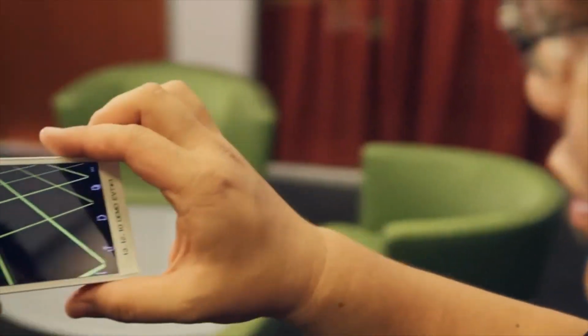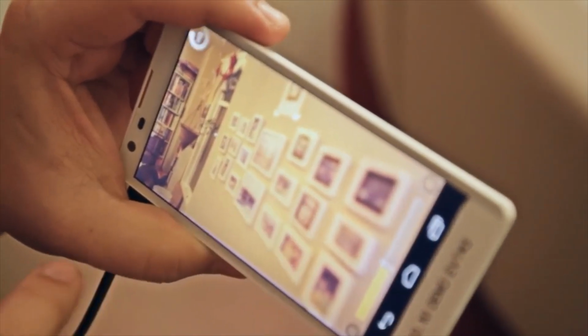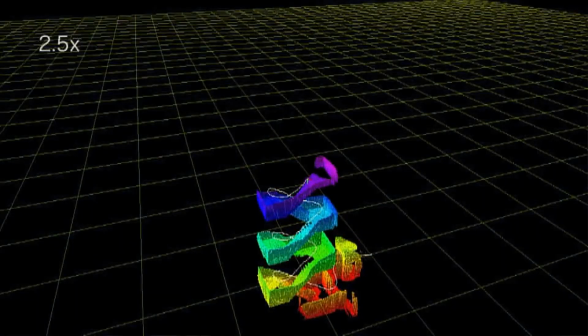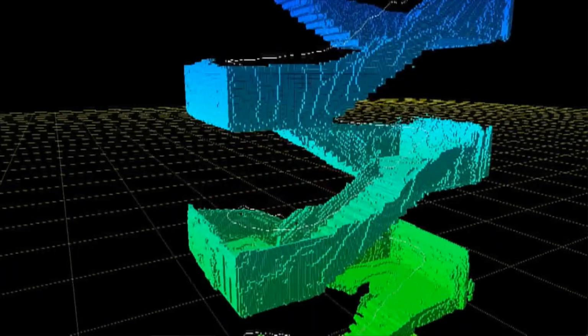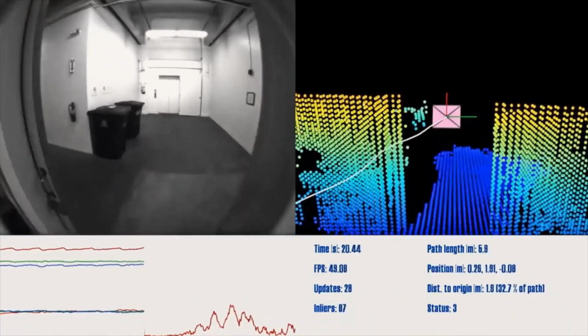We are physical beings that live in a 3D world, yet mobile devices today assume that the physical world ends at the boundaries of the screen. Our goal is to give mobile devices a human-scale understanding of space and motion. This is going to allow people to interact with their environment in just a fundamentally different way.